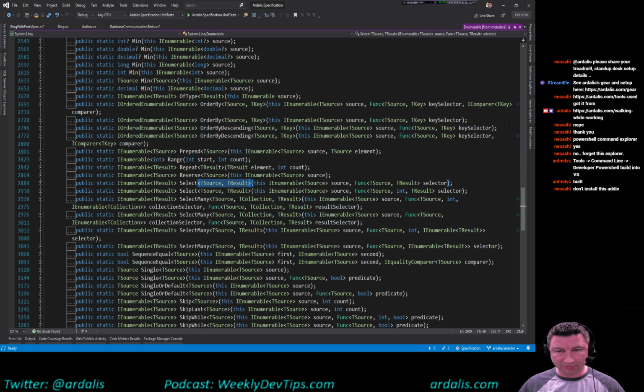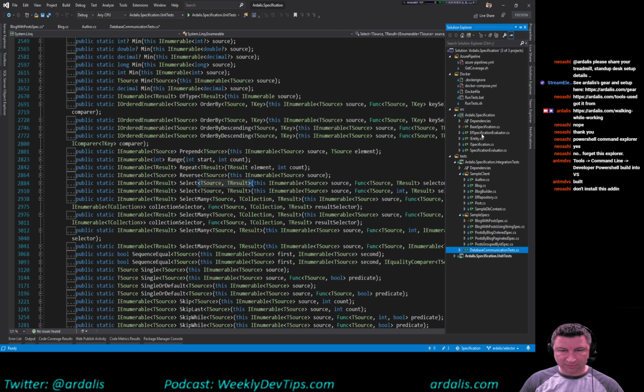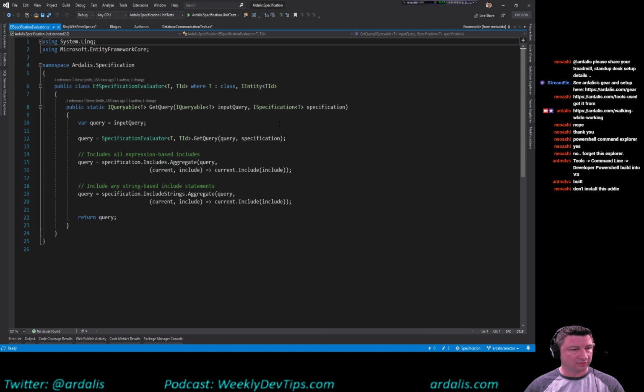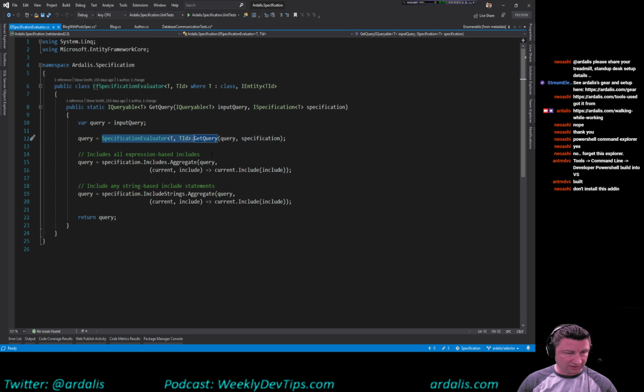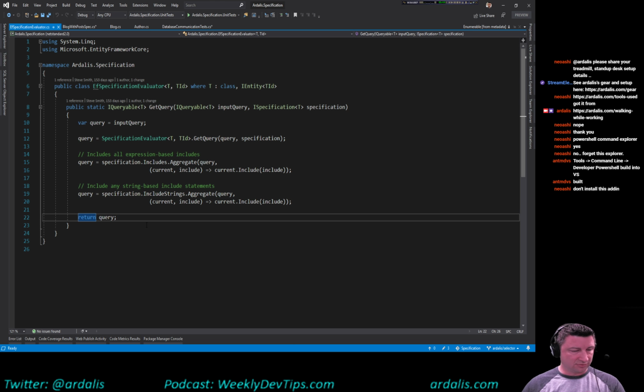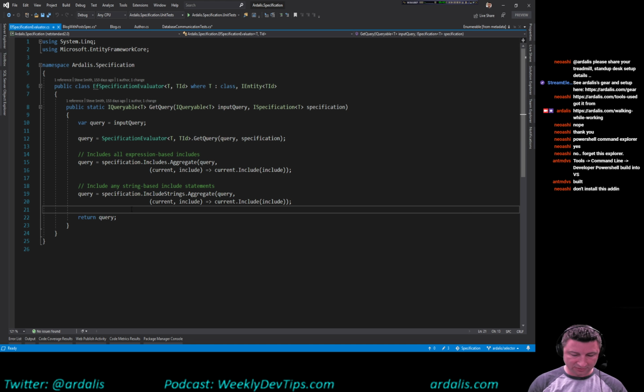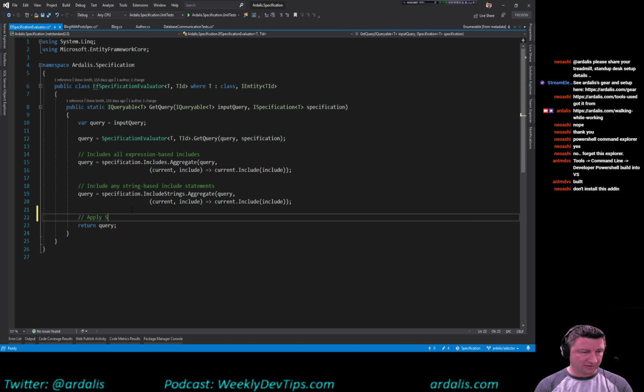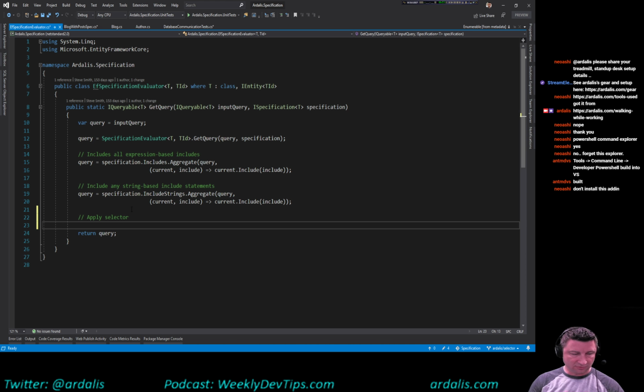Let's look at how I evaluate the specification. So here's my EF Specification Evaluator. And there's two parts to it. So first, there's this first specification evaluator that does all the stuff that's not related to EF, which is basically everything but the includes. And then here, the query gets returned back after we've added the includes. So the question is, is there something I can do right here to apply the selector in such a way that EF will do the right thing and create the SQL that I want.